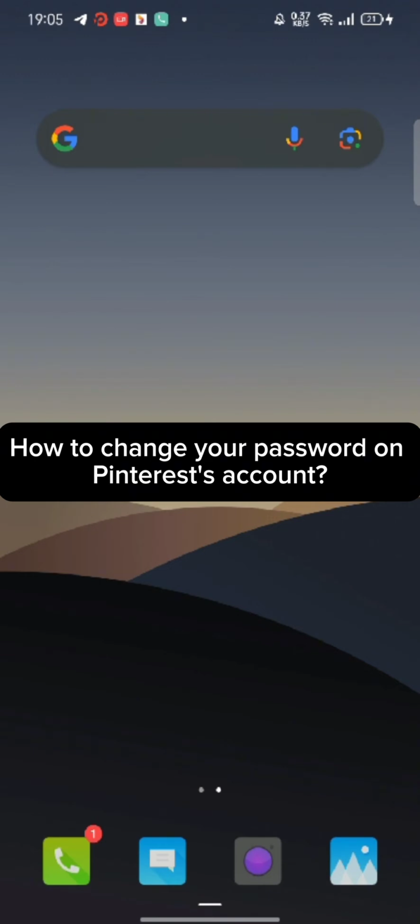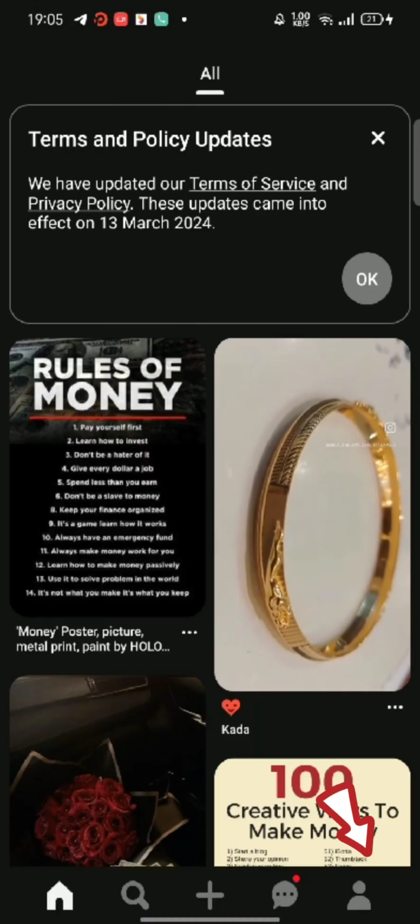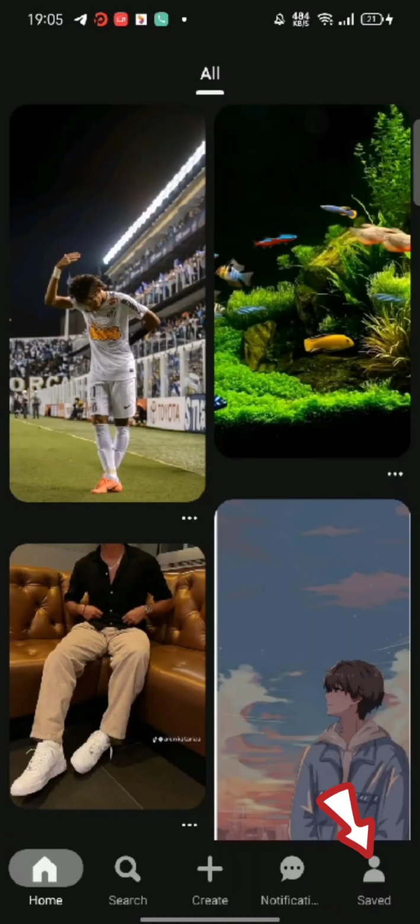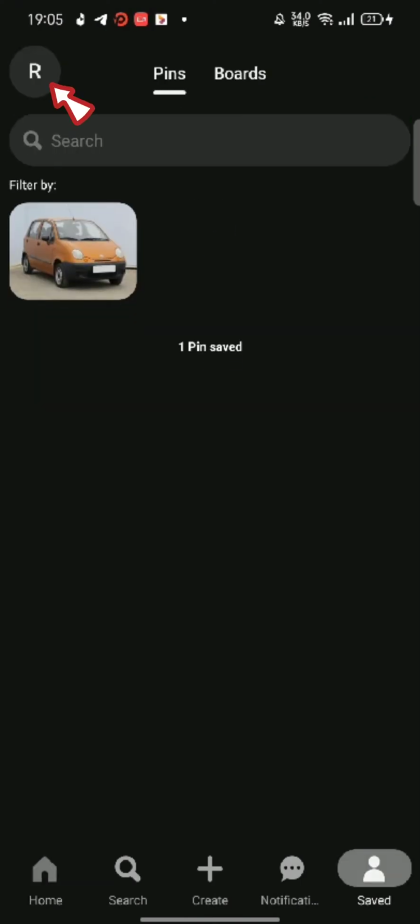To change your Pinterest account's password, firstly go ahead and open your Pinterest application. The home page of the Pinterest application will appear on the screen. Click on the human icon at the bottom right corner of the page. On the next page, tap on your profile icon.